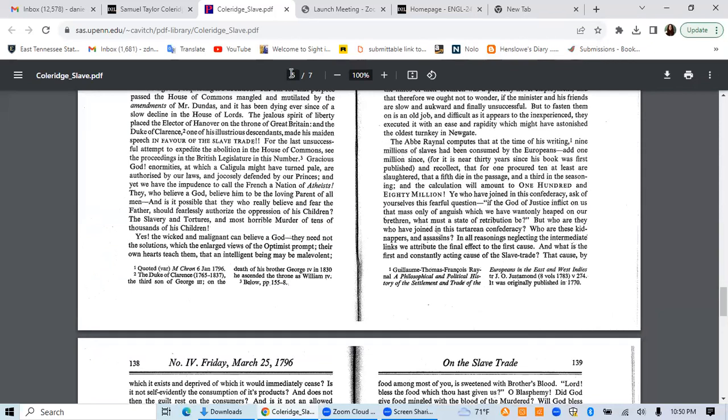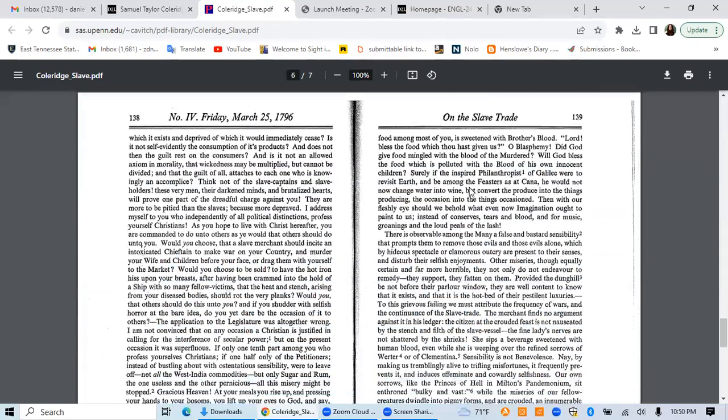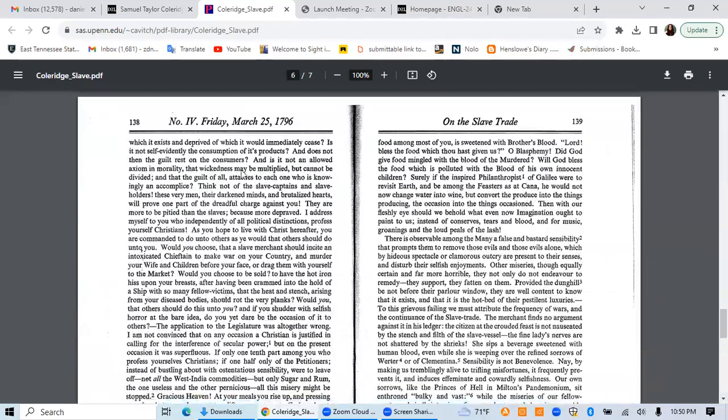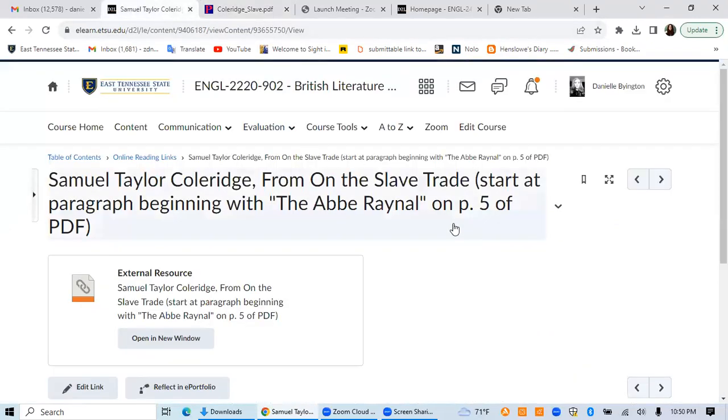Okay, page 5 of the PDF. We're starting with this paragraph, so you would read on. Anything after that is fair game on an exam. I will not ask you things on an exam that are outside of these readings, outside of the excerpts.